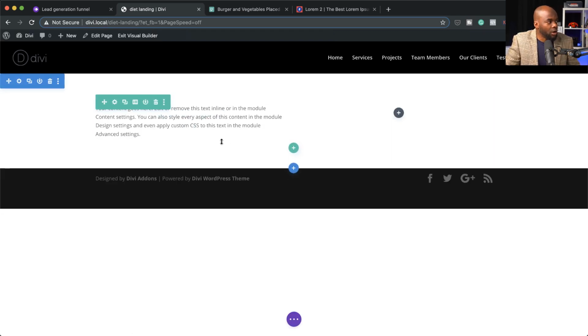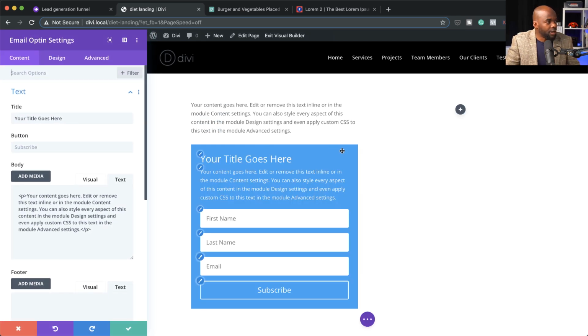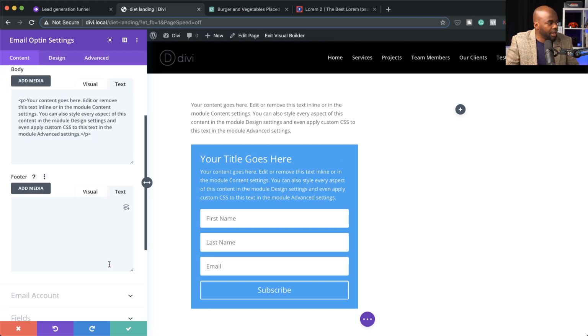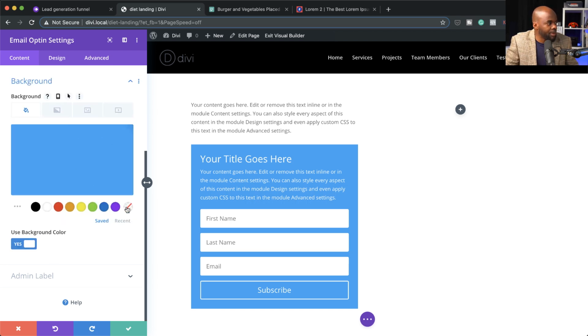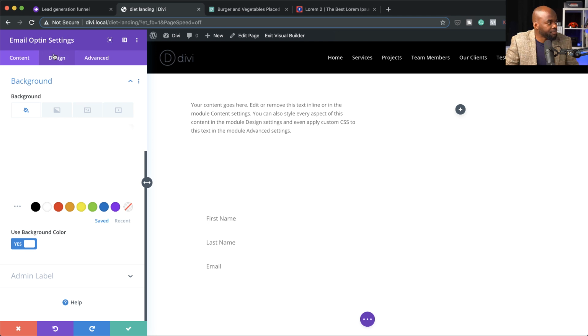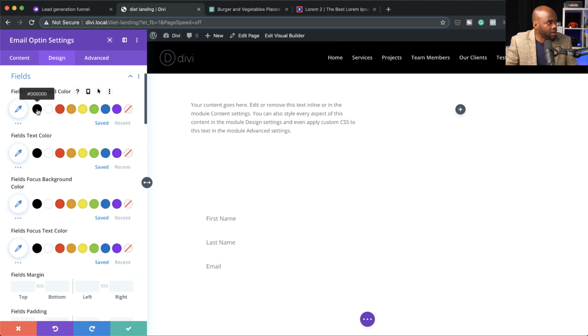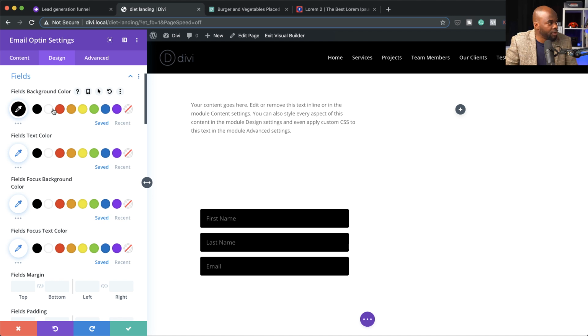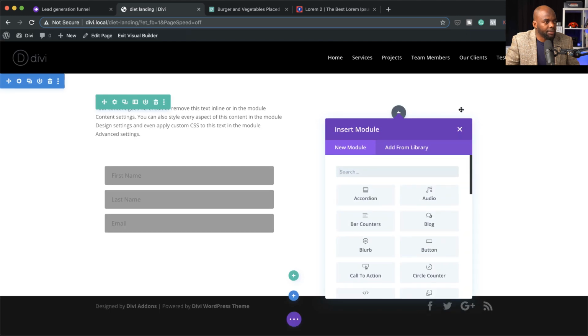I'm going to save that. And then over here, we're also going to add our email opt-in. So I'm going to search for my email opt-in form. Right, so it comes in with all these design background colors. So let's quickly go in and remove all of that because we want this as simple and basic as possible. So we're going to come over here to the background, remove the background, come over here to design. So over here on the fields, let's add a fields background color. So here I'm just going to put black for now, and then I'm going to go in and add some transparency.